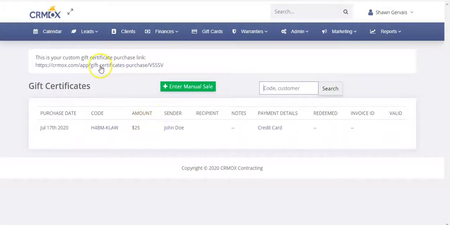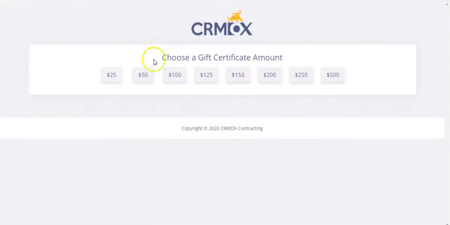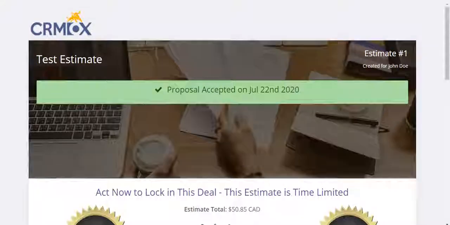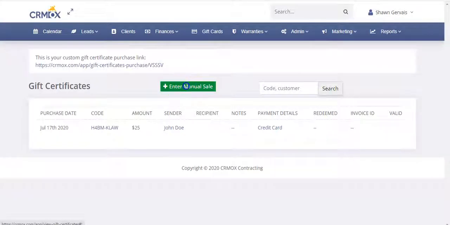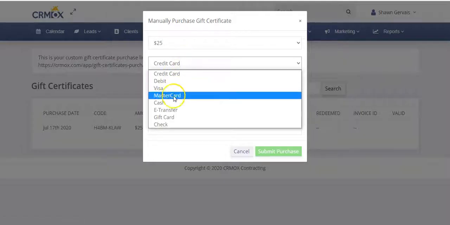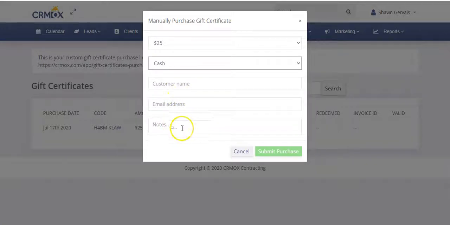Then you have gift cards as well. People can buy gift cards online at your link. You're going to have a dedicated link. It's going to look something like this, but with your logo. They can choose the amount and go through the whole process of adding the credit card. But you can also manually sell them. You can manually put one in and say, okay, I took cash, customer name, email, and so on.